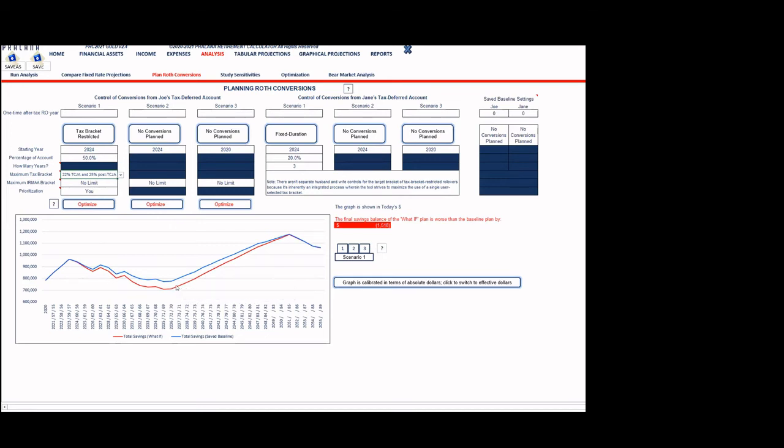Therefore, the taxes are lower. So the Roth starts gaining ground, and ultimately, though, it doesn't quite get there. So that's how that can be done, and then you can finally optimize it. I'm going to just do that, and we'll see what it does.